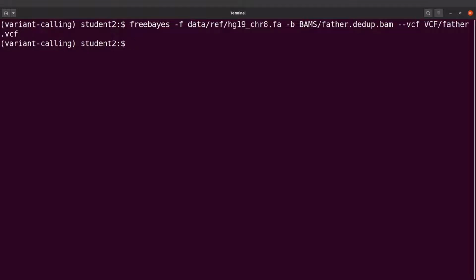Okay, the variant calling has been done successfully. So if you do an ls into the VCF directory, you will see that a file has been generated. Let's look at that. Perfect. So this is the VCF file.